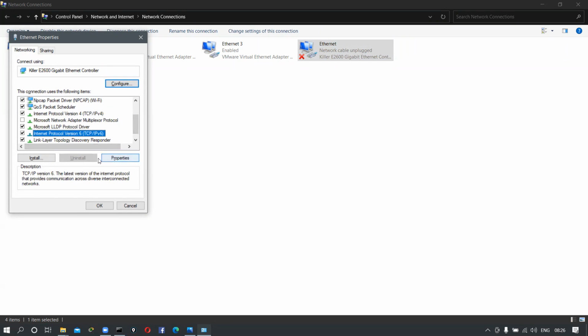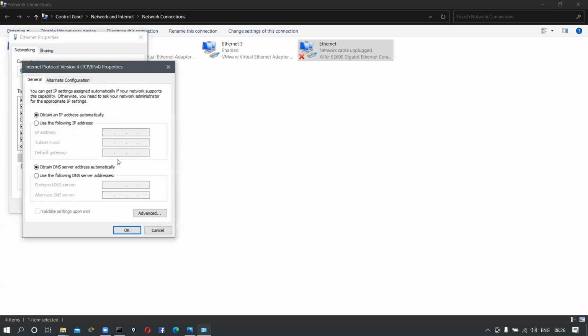That means which model is implemented in real time? TCP/IP model. If you click on the property, then we can define the parameters. What are those? If you click on use the following IP address, then you have to define these things: IP, subnet mask, default gateway, preferred DNS, alternate. Clear? That means the TCP/IP model is implemented in real time.